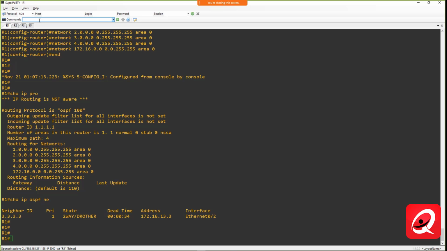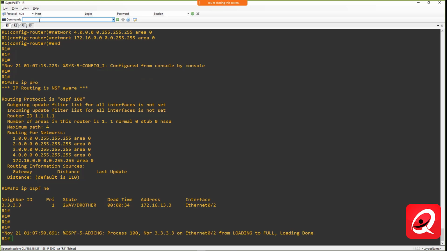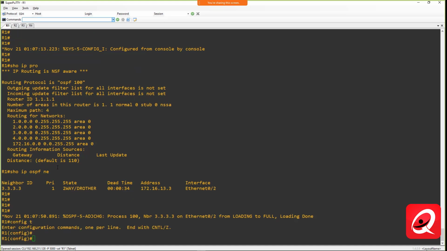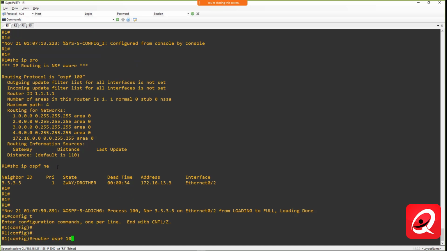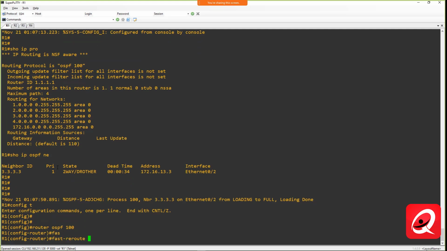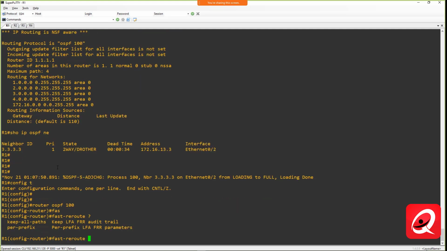All right, so like I said, the configuration is, well, I said it's exactly the same as EIGRP. It's not quite the same, but we are going to use the fast reroute per prefix option. Now, again, there are other options here, and we'll talk about it in more detail later when we're talking about layer 3 MPLS VPN. So let's go config T. We're just going to enable it actually on router 1 here. Router OSPF 100, fast reroute. And you can see here we do have a couple of options, keep all paths or per prefix.